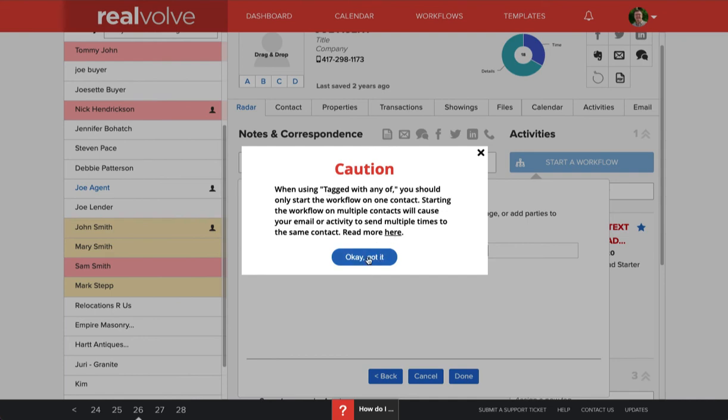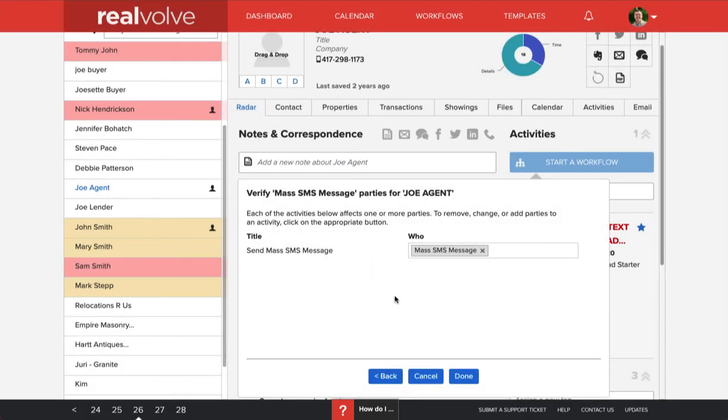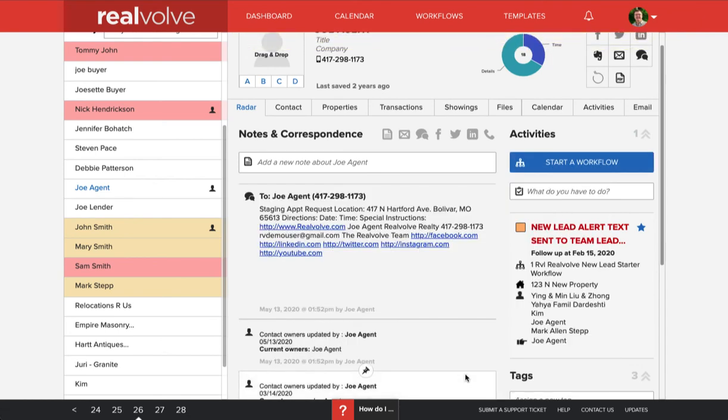You can read more if you need to. But in this case, I know what I'm doing. It's only going to start once on Joe Agent, but it'll send to everybody that's tagged. So I'm going to click on Done. Then it creates the activity. And as soon as that workflow gets generated and started, it immediately runs the workflow and immediately sends the message.